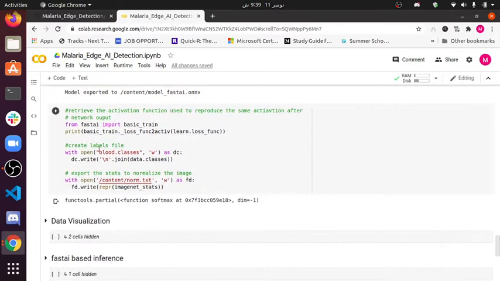So afterwards, we are going to retrieve the activation function, which is used to reproduce the same activation after the network output. Okay, so here is the network output, and we are creating label files, and we are also exporting the stats to normalize the image.